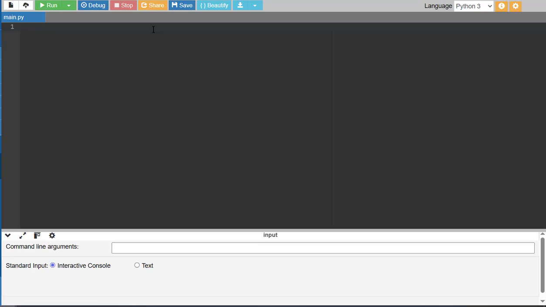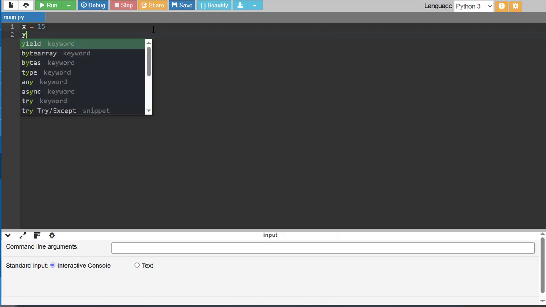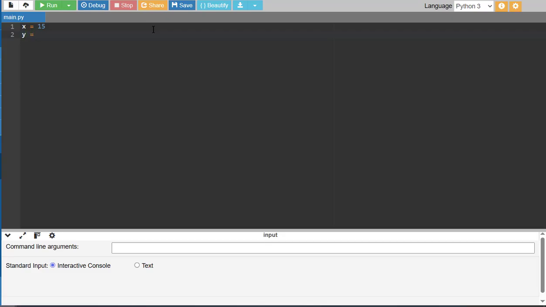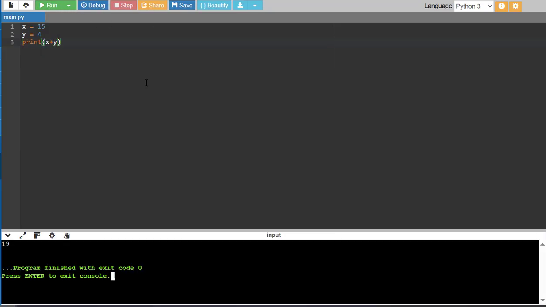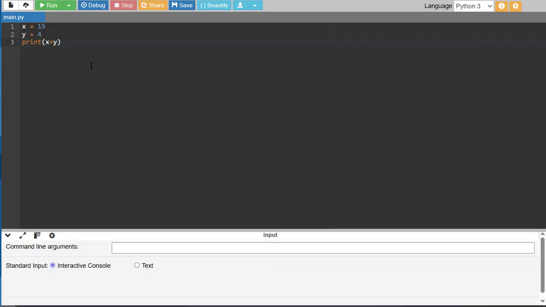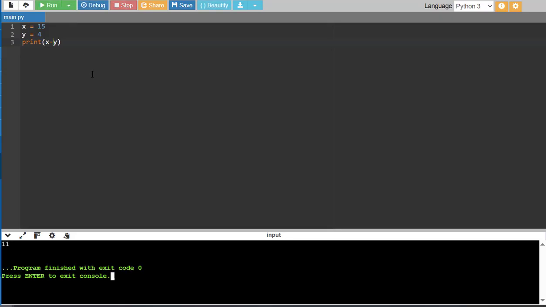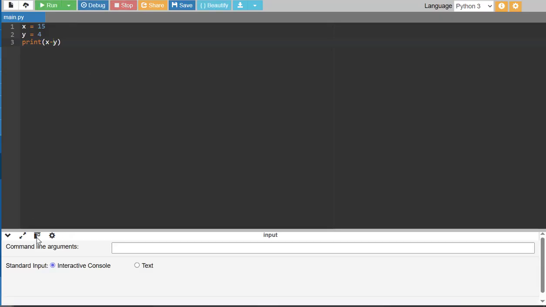Suppose that we have a variable x that is set to the value of 15, and we have another variable y assigned to the value of 4. We can use the addition operator, the plus, to print the sum between these two variables, x plus y. Run the program. 15 plus 4 equals 19, which is correct. We can also subtract these two variables together. So x minus y, 15 minus 4, and we get 11, the difference between these two values.